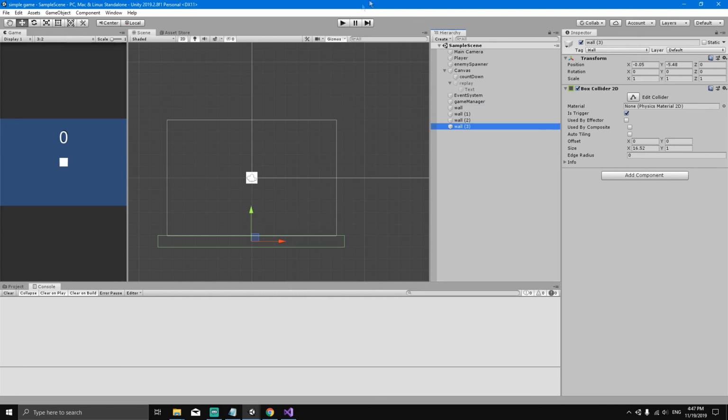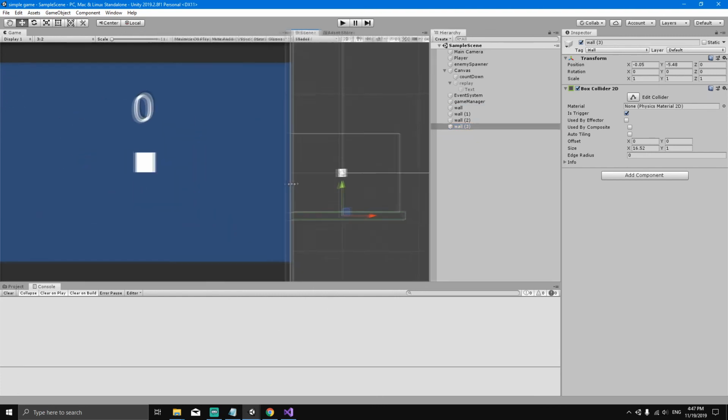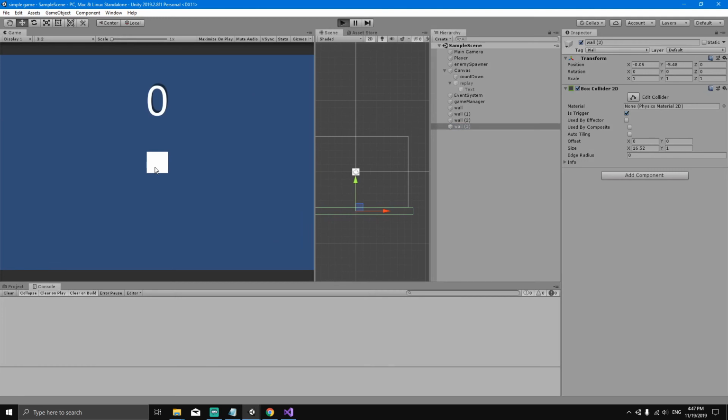Now if we save the game, I'm going to make this window bigger and hit play. We just try to go and play our game. If we go and hit a wall, we will get repositioned to the center.